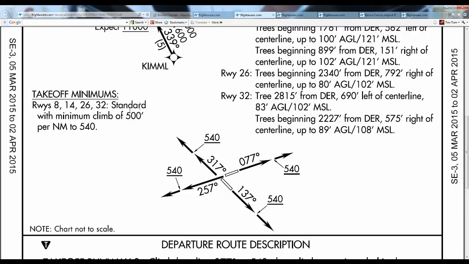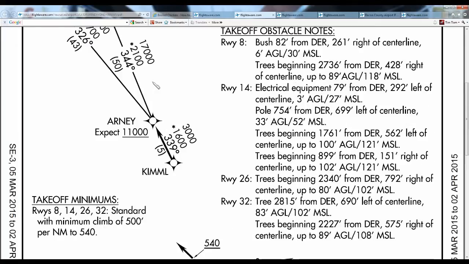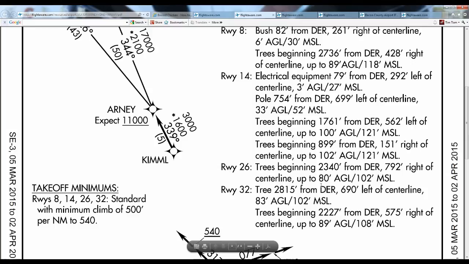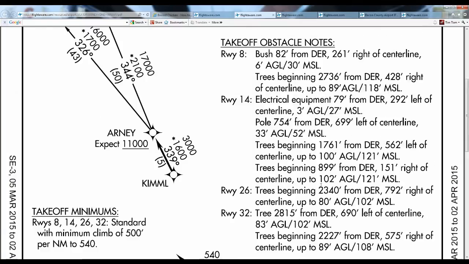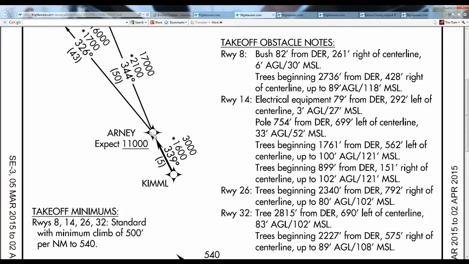So the standard climb rate, 500 feet per nautical mile to 600 or 540, whichever one you want to use. I just round it up. It's easier. And then we'll expect these crossing altitudes. So we can expect 3,000 as our initial altitude restriction. Once approach control has us on the radar, they'll clear us up to 11,000. We can expect we'll be at least 11,000 by the time we reach Arnie.